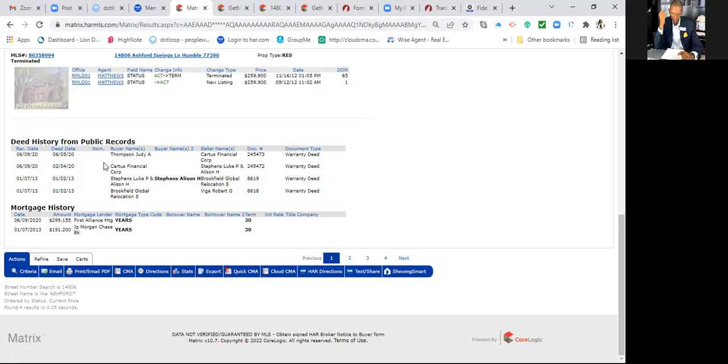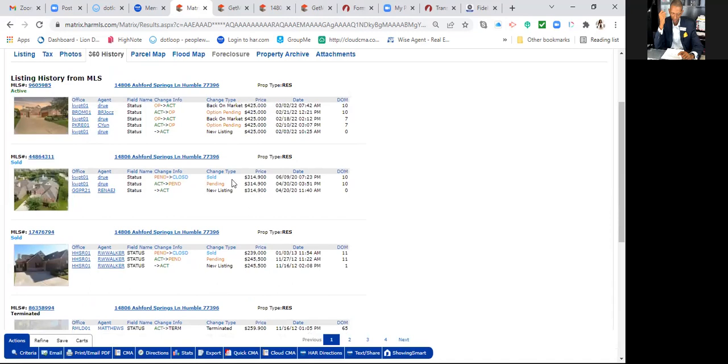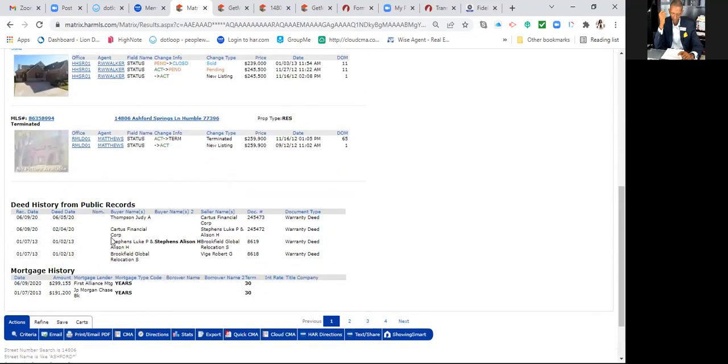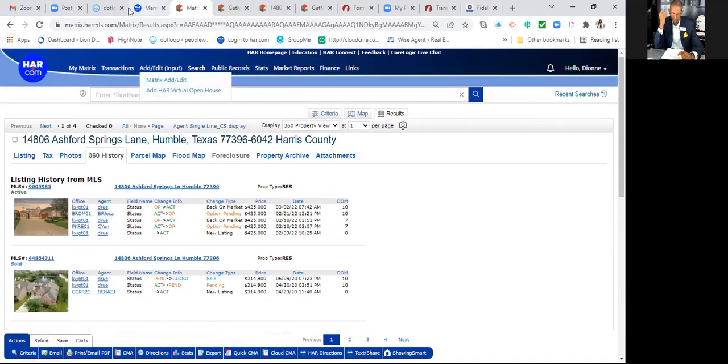And then it shows the loan amount. So let's see, what'd she buy it for? Ooh, in 2020, bought it for $314 and now selling it for $100K more. All right. That's a good investment. All right.